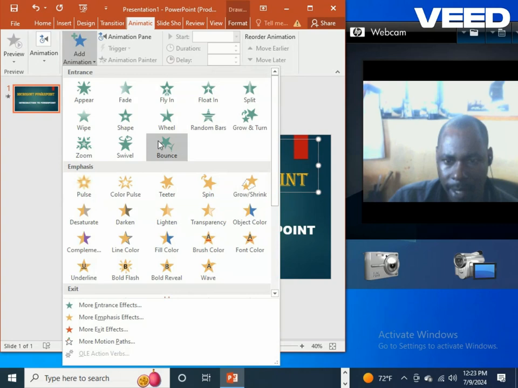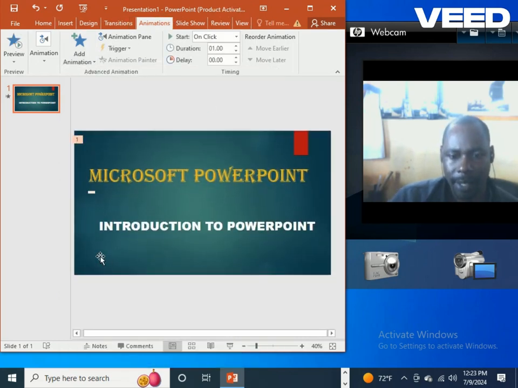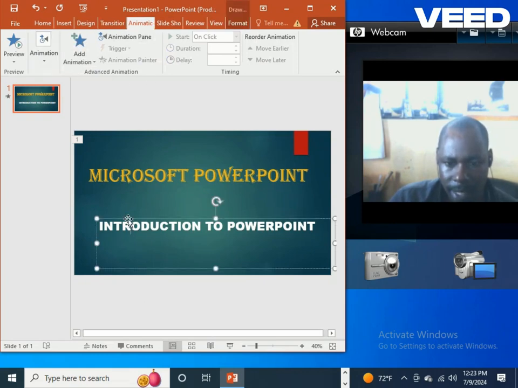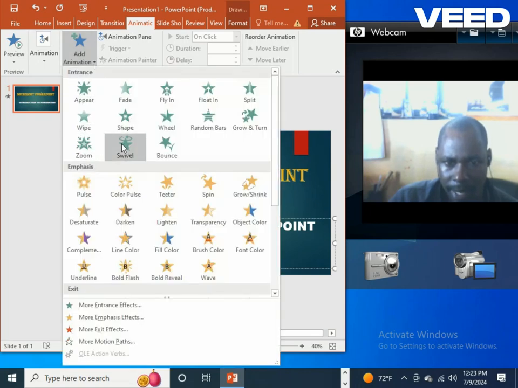Okay, let us check here. Let us choose float in. That is animation number 1. Remember, our animations are not active until the content is selected. When we click outside here, this animation is not active. When we click on this, it becomes active, and you can choose from the options on the screen.